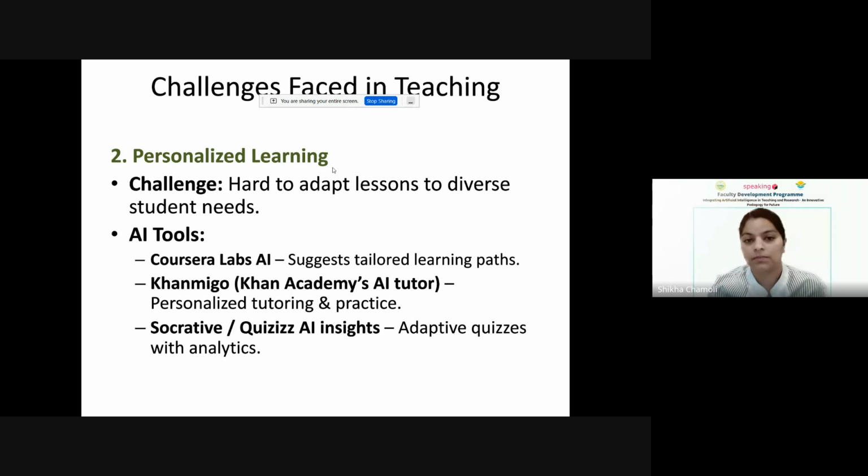Maybe you are teaching a class of professionals who are doing their jobs during the daytime, and in the night they find 1 or 2 hours to upskill. That's why they are taking your course. So there could be different scenarios, and personalized learning will actually help them get the worth for their money and time, right? And will end up making you a better professor, right? So the challenge is that it's hard to adapt lessons to diverse student needs.